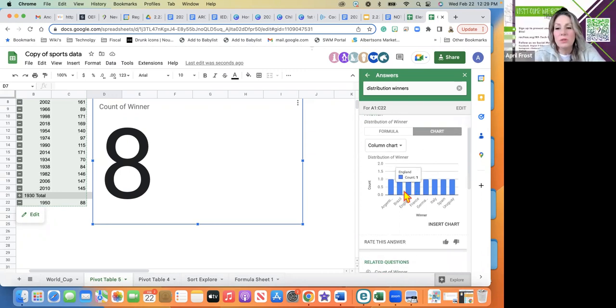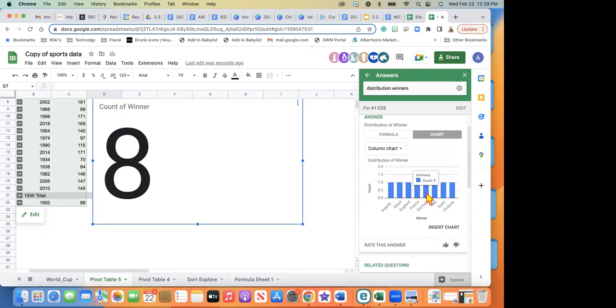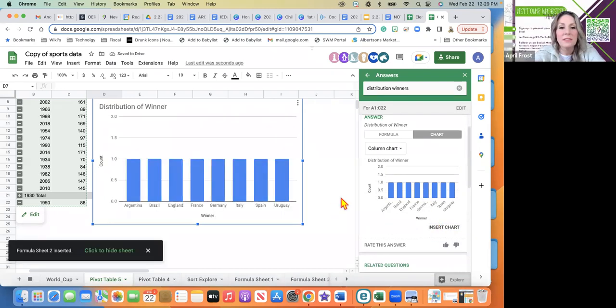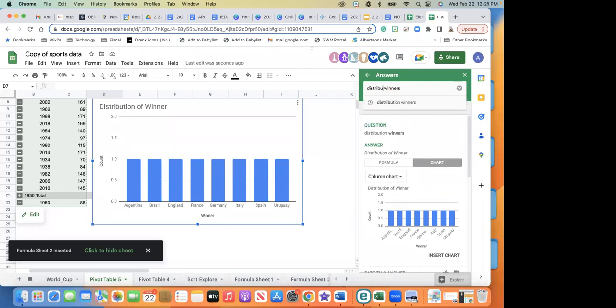So distribution of winners would look like this. Right. And that was like the graph they gave us. Insert chart. Let's see what it says. Frequency? I don't know. Let's try. Yeah, that's what I'm saying. You just have to kind of learn how it talks.